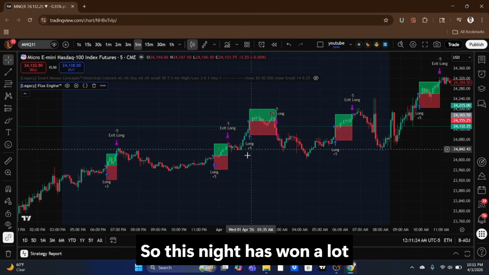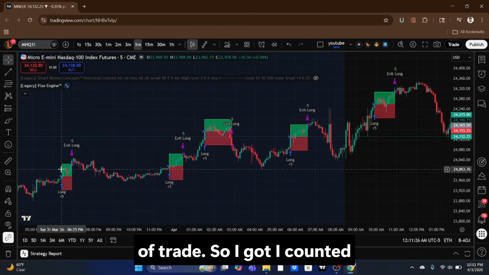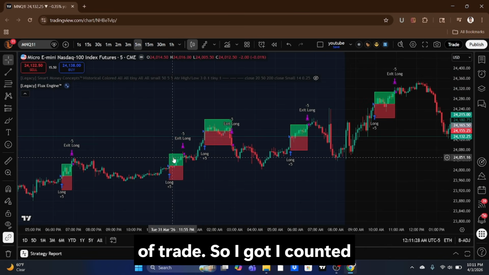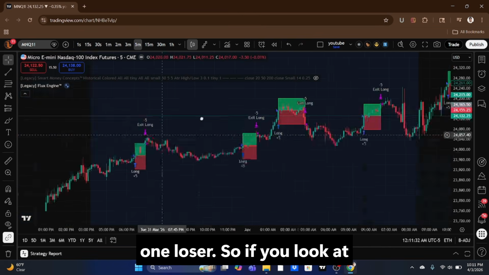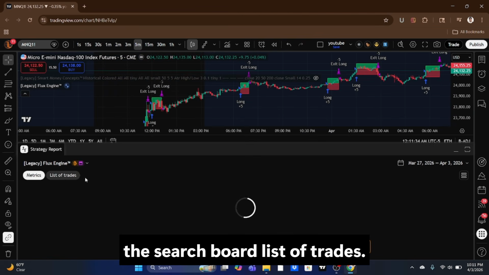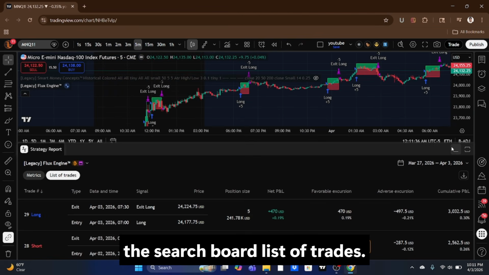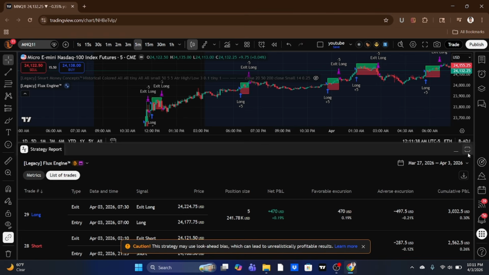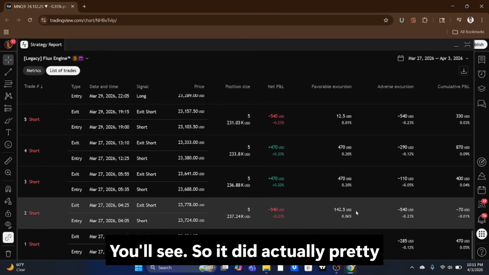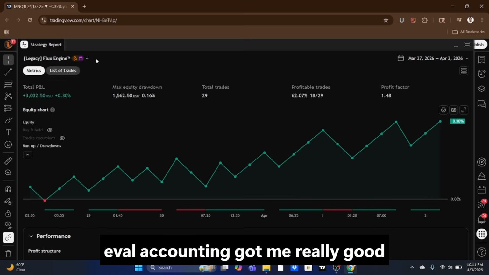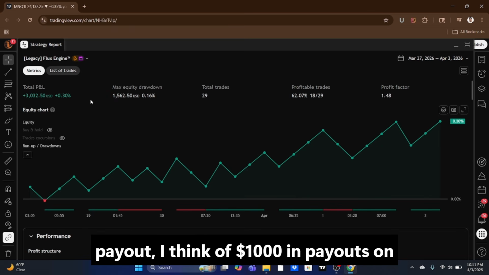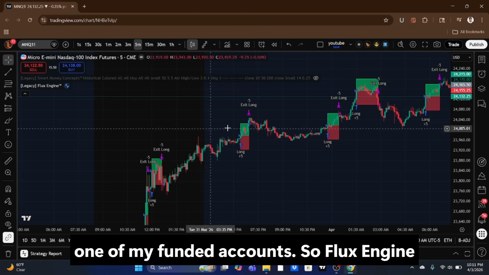So this one has won a lot of trades. I counted 1, 2, that's 1 loss, 3, 4 winners and 1 loser. If you look at the strategy board list of trades, you'll see it actually did pretty good. So Flux engine did actually pass an eval account and got me really good payouts, I think over $1,000 in payouts on one of my funded accounts.